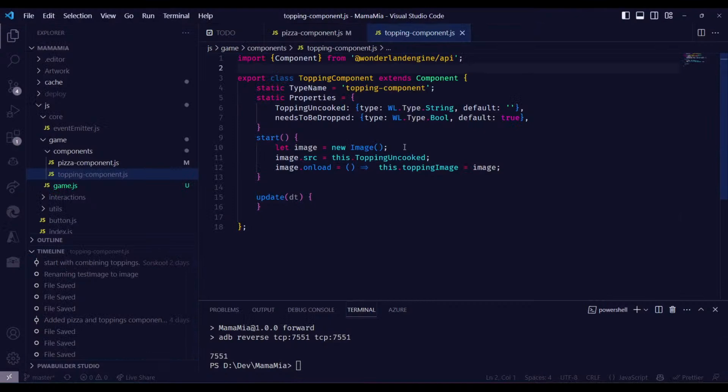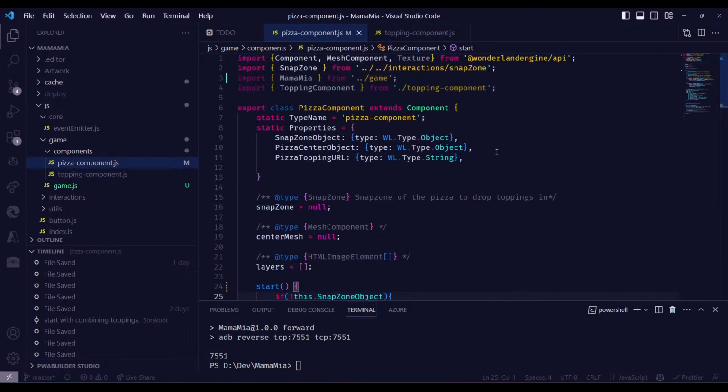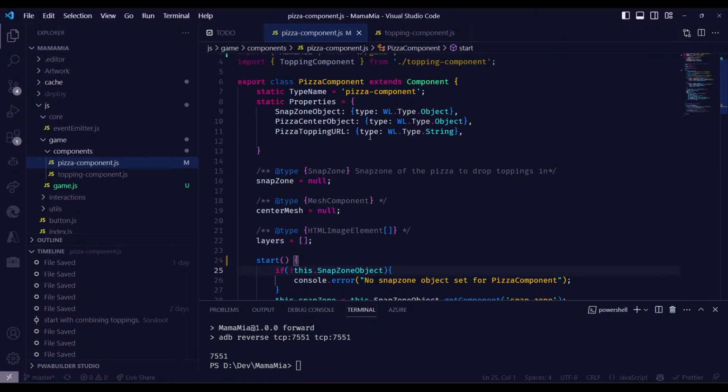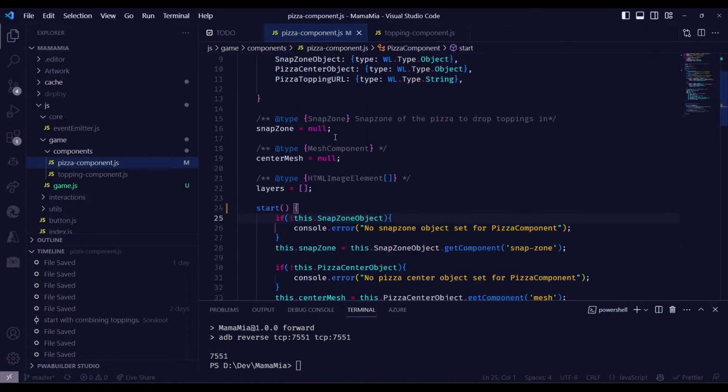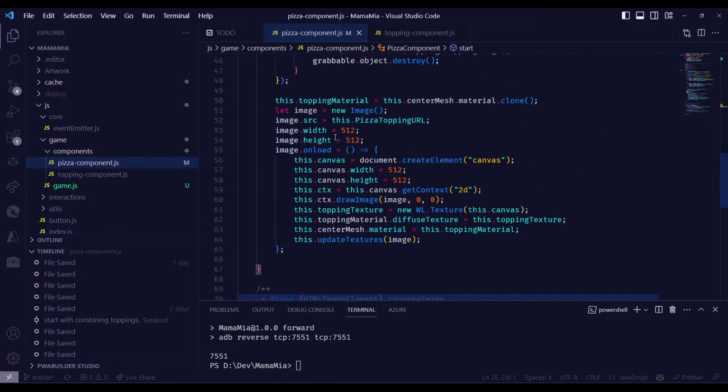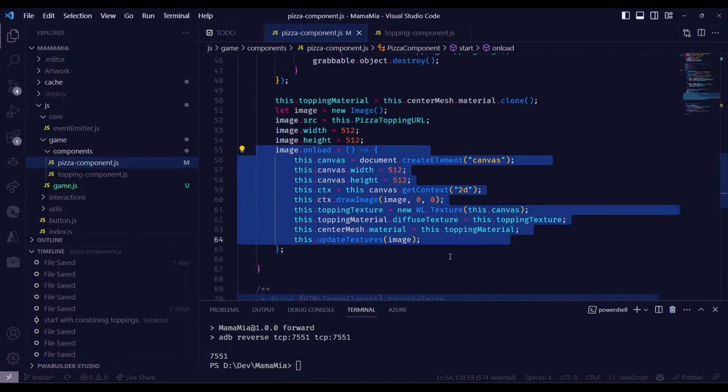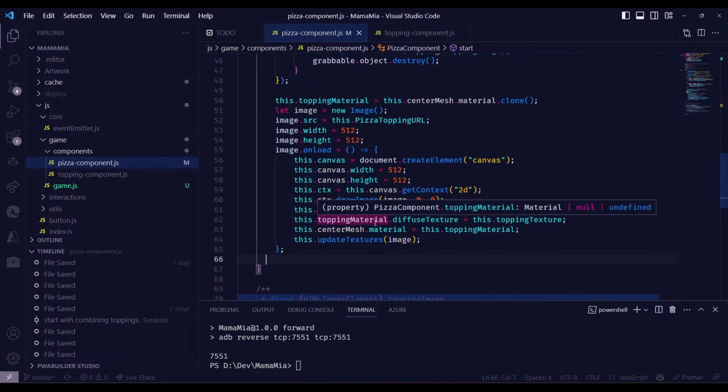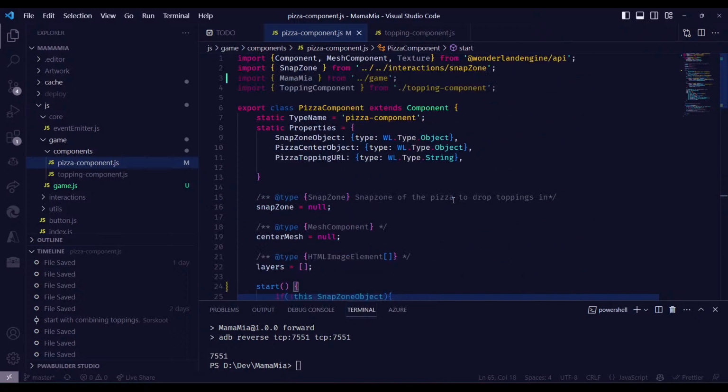If we have a look at the code here, the topping component is nothing more than some properties, and when it's started, it loads the image dynamically. The pizza component is a bit more complex, because this needs to take care of all the toppings. So this loads the default by hand. This creates a dynamic texture this way. Although this is the old way of doing things, I just realized.